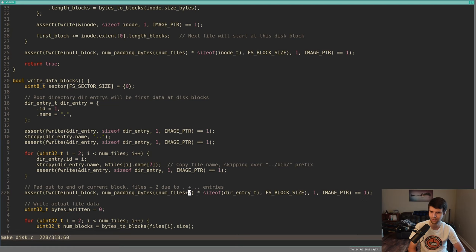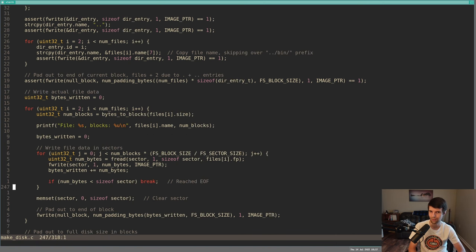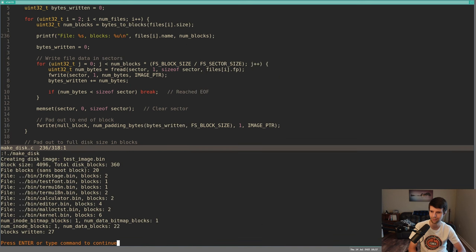Files plus two. No, just number of files. Because we subtract two because we're not including two entries for them anyway. And then we add these two, so it's just number of files. Okay. That doesn't make a difference, though, I don't think.